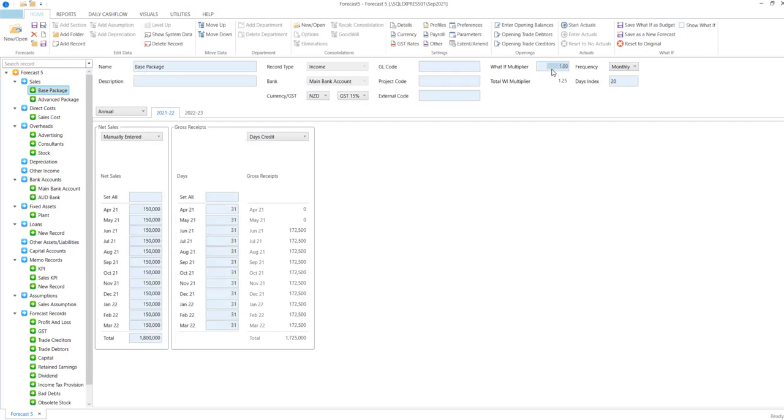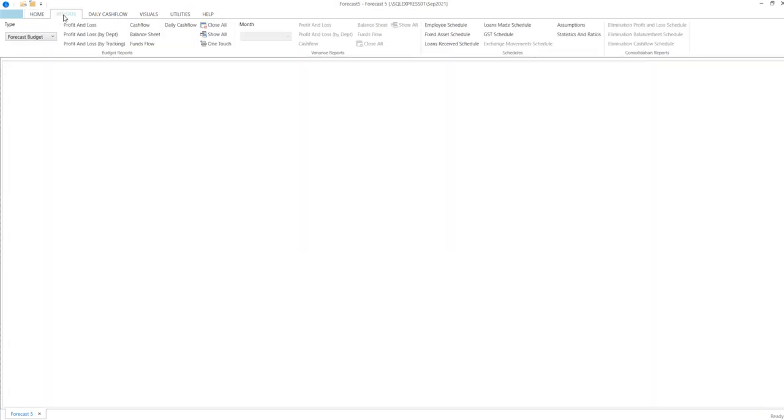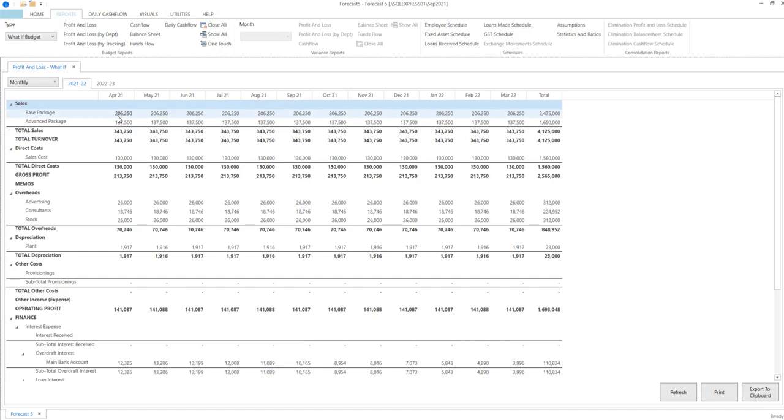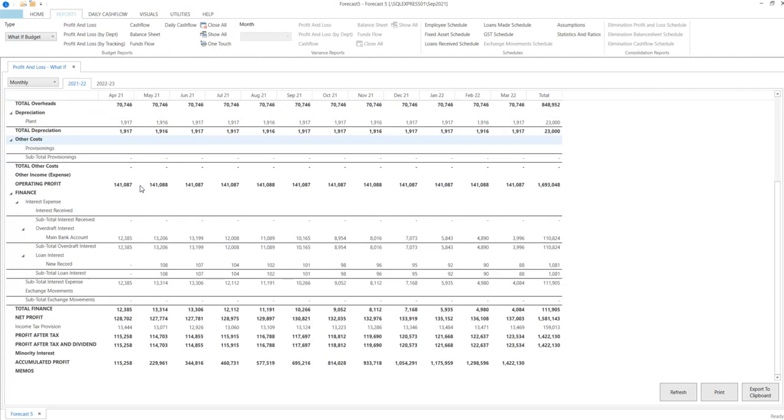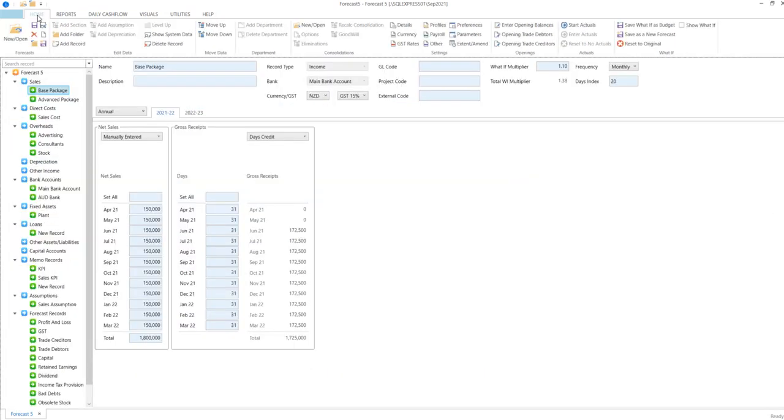If we then want to see an increase of the base package by 10% more on top of that 25, you can enter it here. By going to the Reports tab and selecting What If Budget under Type, you will see the changes reflected. We also have the option to save the What If as a budget and to save it as a new forecast or to reset to original.